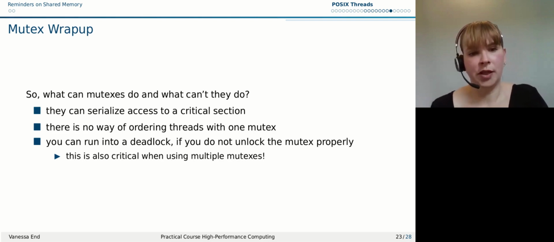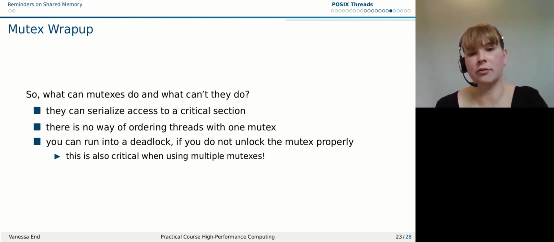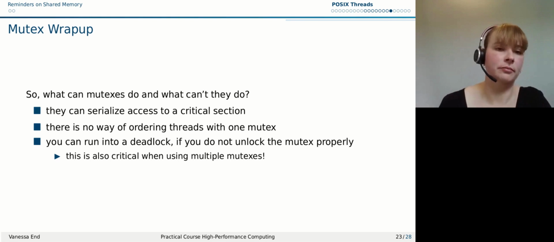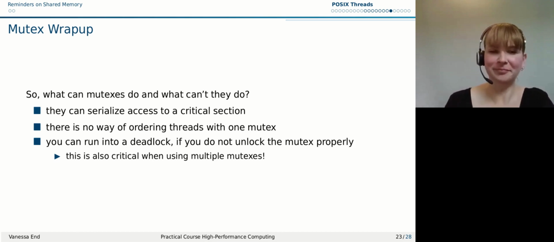So what can you do with the mutex and what can't you do? You can serialize the access to a critical section, but you cannot order your access to a critical section. And very important, you can run into a deadlock with mutexes if you don't unlock the mutexes properly. So this is really critical when you use multiple mutexes, because to be honest, if you only use one, you can usually remember to unlock that one.